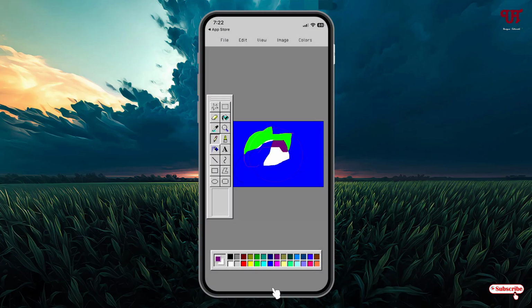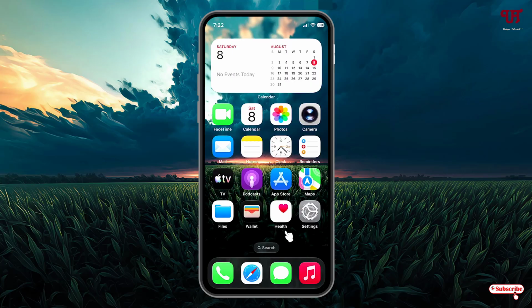So by using this cool application named pen.exe, you can easily get a Windows computer-like Pen app on iPhone and iPad devices very easily. If you never knew about this cool application, then you should definitely give it a try.